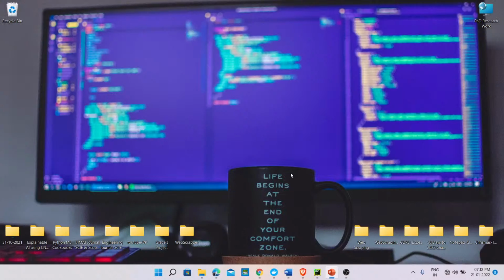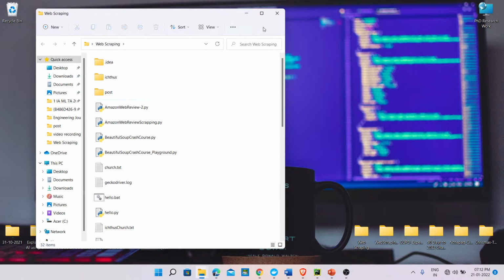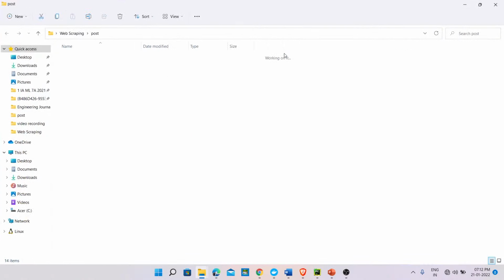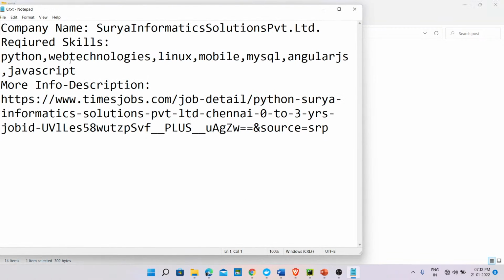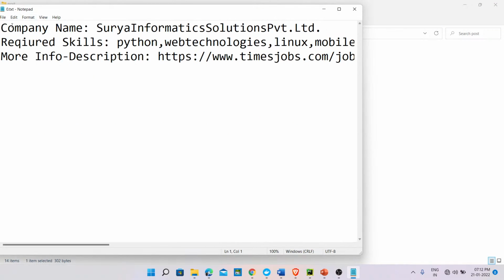At this stage, I deem it fit to close this, and it is in this web scraping directory. And I have another directory which is called post, and inside here you have all these files. You see something here. Let me not wrap this. You're going to get the company name, the required skills, some information, some description, and the link with which you can apply for this job.